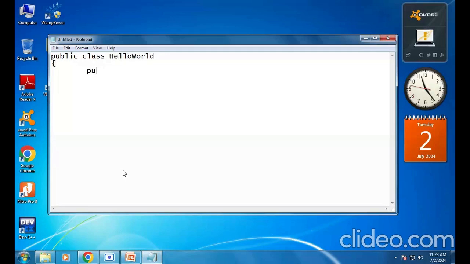The main function here is public static void main, and within that we have to give the String arguments, that is, arguments that are string objects. Public static void main is the main function. In Java we have to write public static void main, whereas in C and C++ we used to write void main and int main. Here we have to write public static void main.